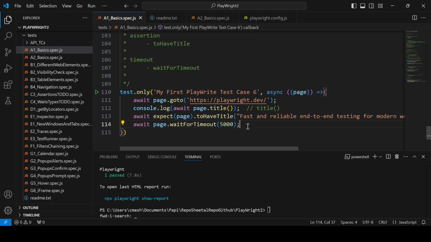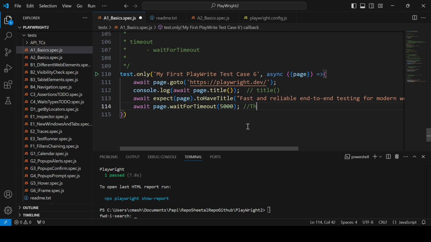There is Thread.sleep in Selenium. We have this code, right? Thread.sleep, a very famous command, and we give 5000 here. So this is the very famous line, which all the people say that we don't need to use, but everyone is using.